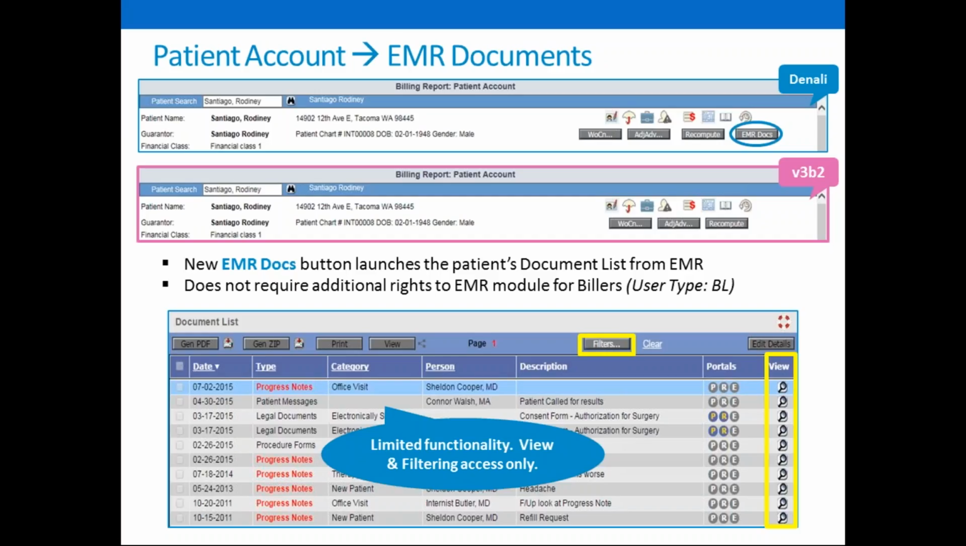Another change to the patient account: in the upper right, we have added the EMR documents icon. Currently, you can only access those through your claim letter attachment. This now allows you to access them at a patient account level without having to toggle to EMR, without having to have EMR permissions. So when you're on the account screen, if you click the EMR document icon, as you see here at the bottom, you get a pop-up of the patient's document list without having to go to EMR and look at it. Now this is read-only on the billing side.